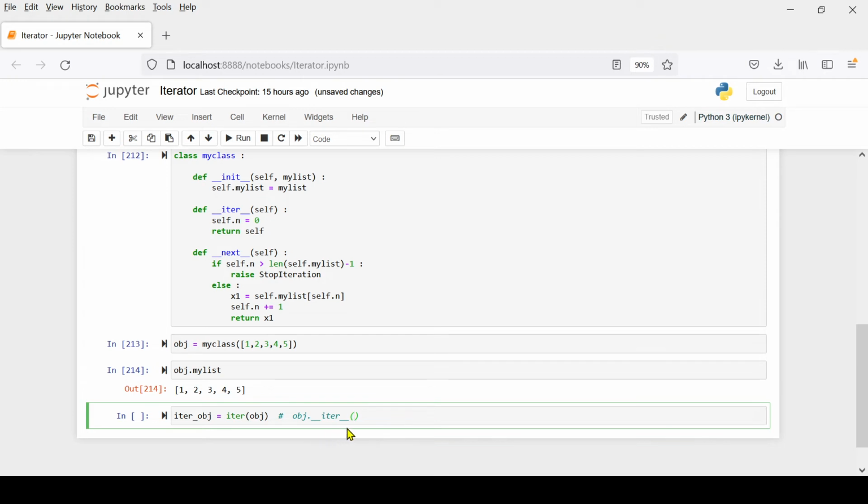Both will do the same thing. Here I'm explicitly calling this by using the obj dot notation, invoking this. And here, when I write the built-in function iter, it automatically invokes this, and I am passing that object to it.